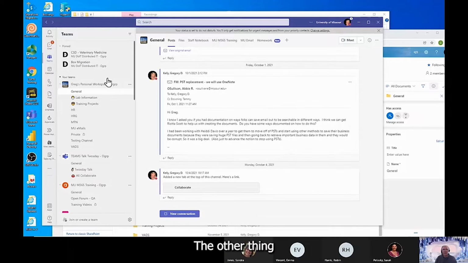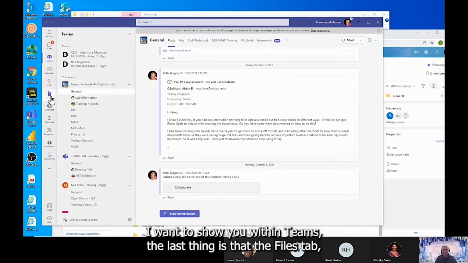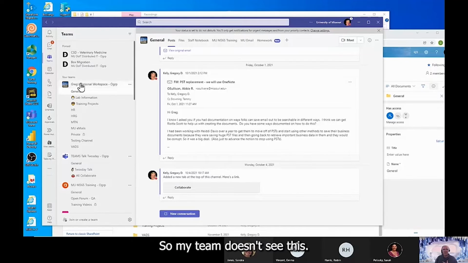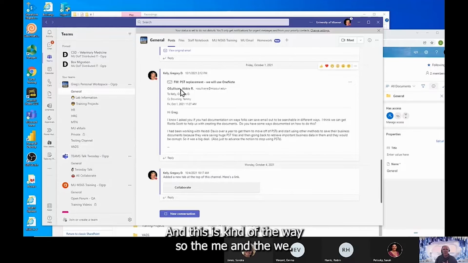Okay. The other thing I want to show you within Teams, the last thing, is on the Files tab. In case you didn't know, this is kind of the me bar. So this is my navigation bar. So my team doesn't see this. My team sees whatever is over here. So my team will see this, and this is kind of the we. So the me and the we.